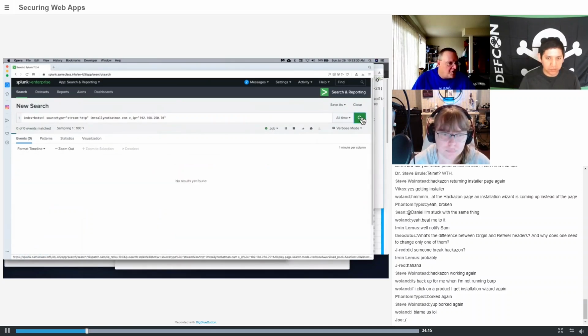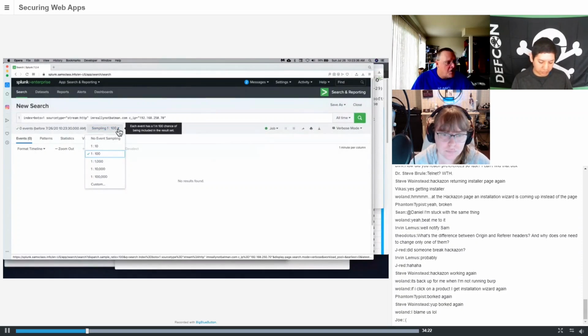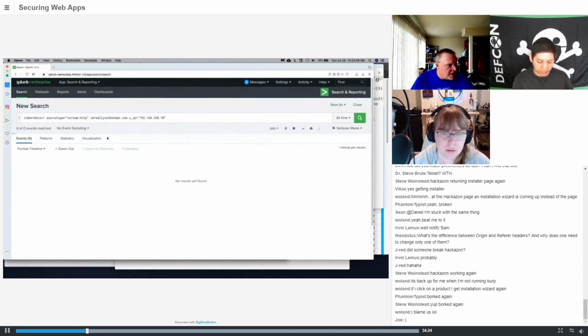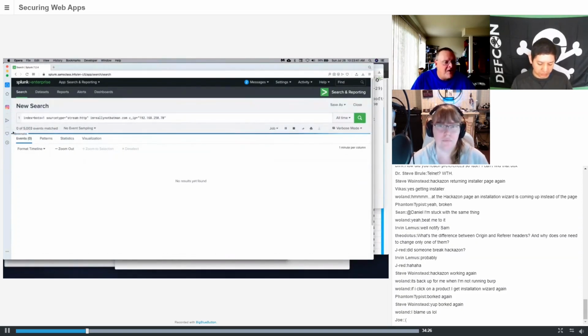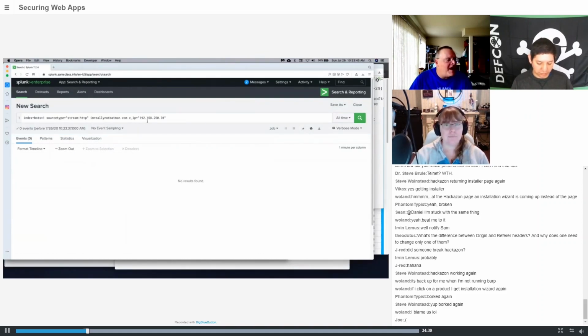The first reason, of course, is I got sampling. So I'm only seeing 1% of the results, so I better turn that off. But even if I do turn it off, I still get 0 results. And the reason is because I'm looking for events from my web server, but I still left the domain name in here. And that means it's very strange that I would be making a request from the web server to another server, and it would still have that domain name in it.